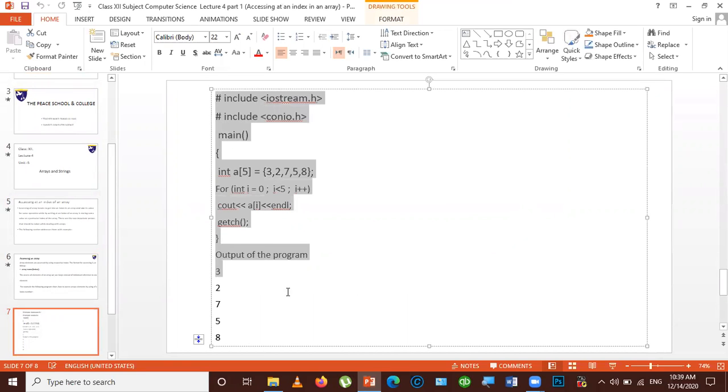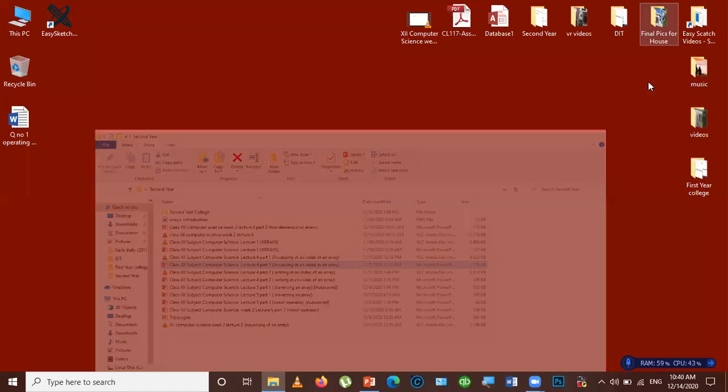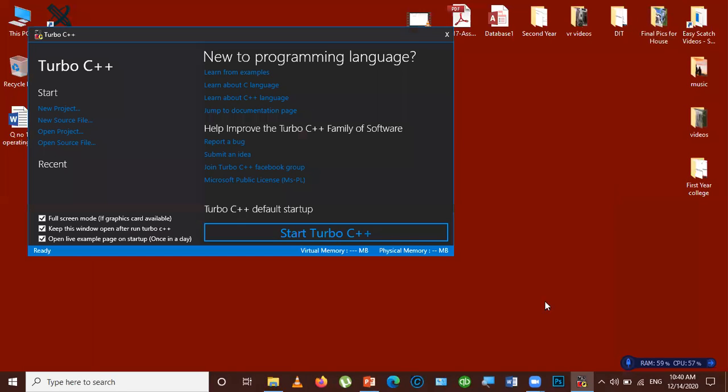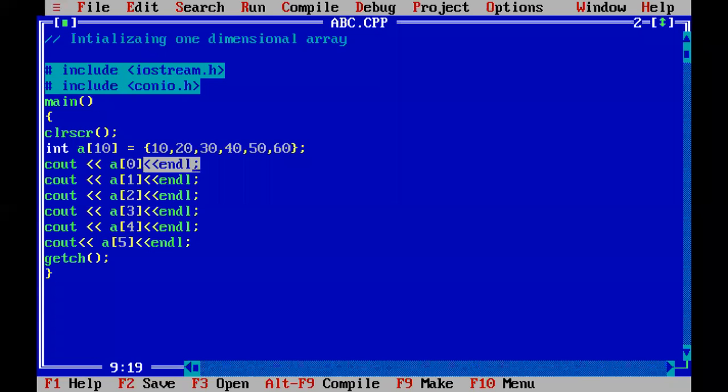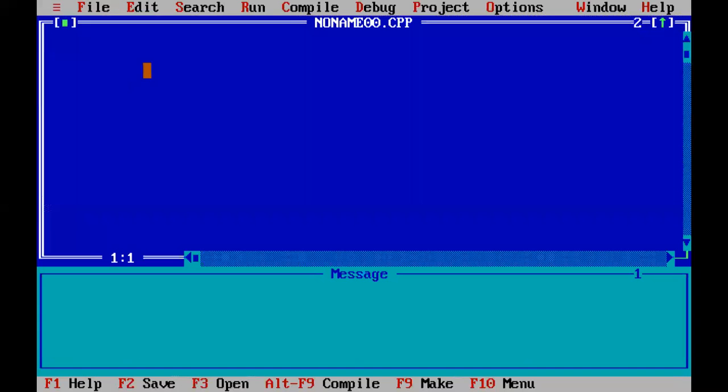We can look at this example. This example shows how we can access our data by using this for loop. So today we are going to write this program and run it and have a look at the output, to see how to access our data. First of all, we are going to run the Turbo C compiler. This was our yesterday's program. So we are going to start a new program.